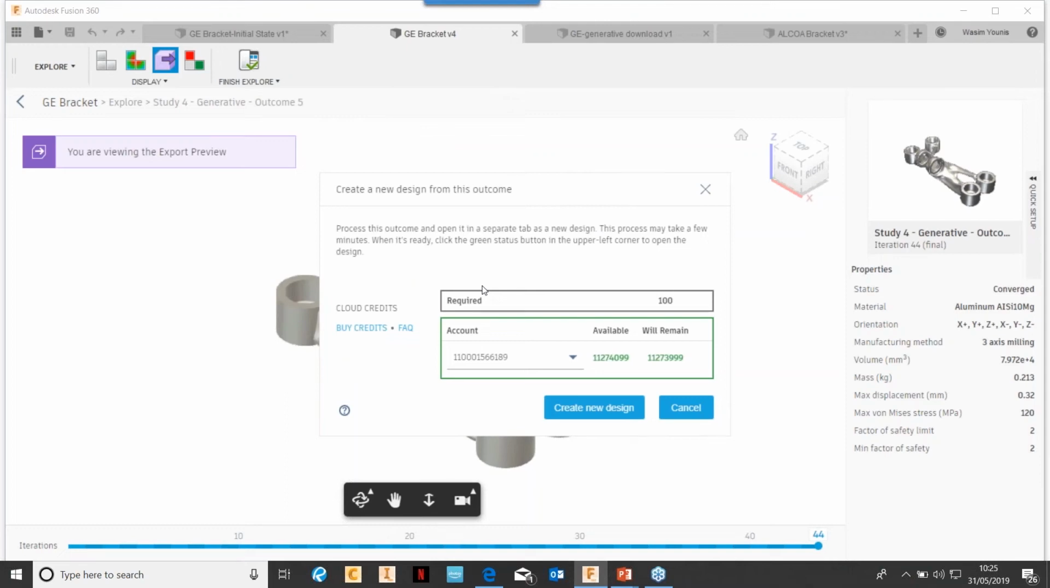Now you can see there I'm more or less a millionaire. I've got tons of credits, but obviously we're just part of the channel here. But obviously you need to keep an eye on the green bits here on the credits. So when you download it, 100 credits will get consumed. I didn't show you the other option where it's going to be 25 credits because the job had already run. So if I click on that, it will basically go and download the generative designed or optimized model.